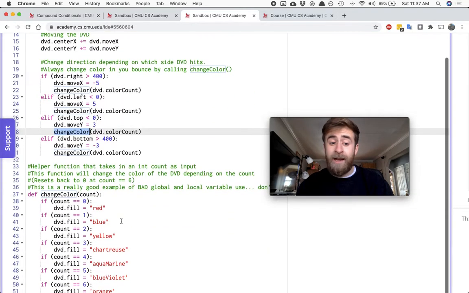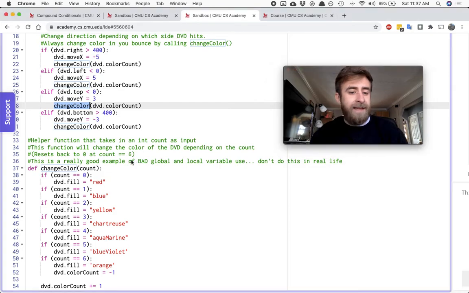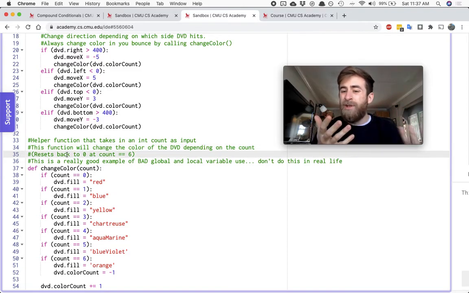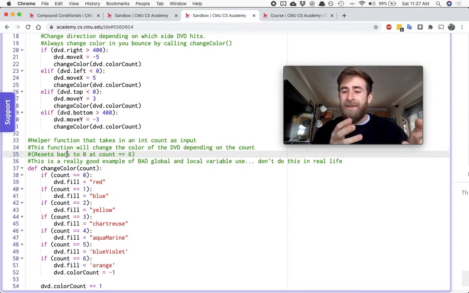So now let's go take a look at that color change function. This is a helper function that takes in an integer count as input. It will change the color of the DVD depending on the count. And I only made it be so many different colors. I could have used a modulus operator and RGB to just have it always changing without if statements. But I don't think we talk about the modulus operator in this at all yet. Maybe eventually we'll talk about the mod operator.